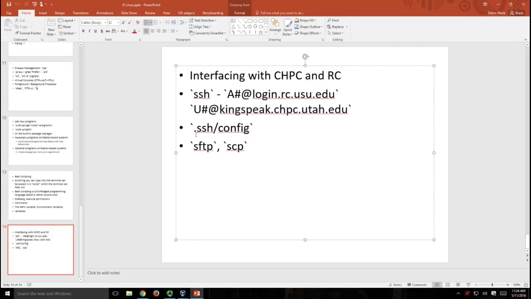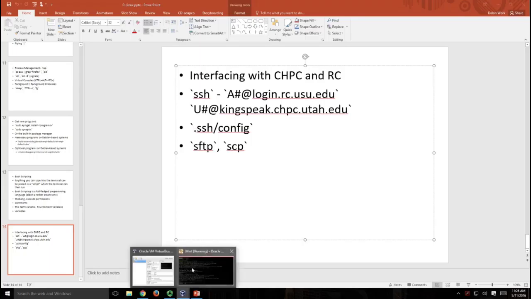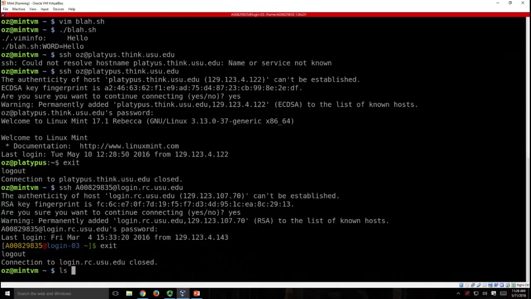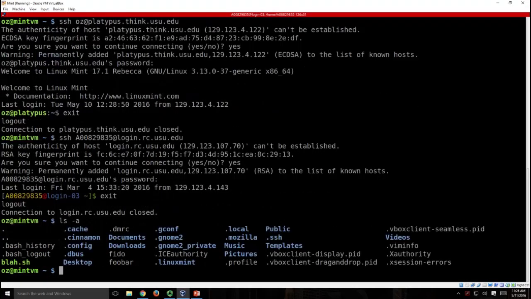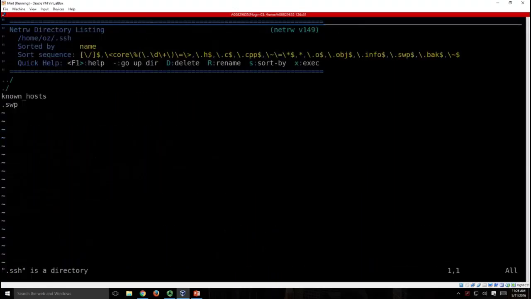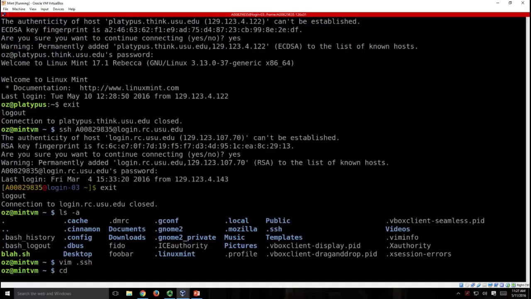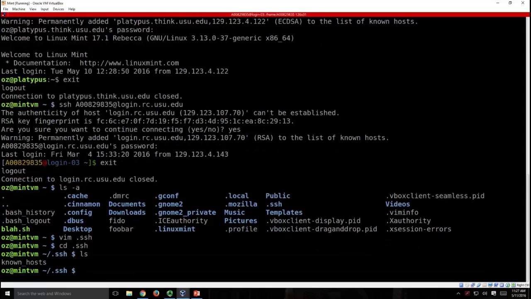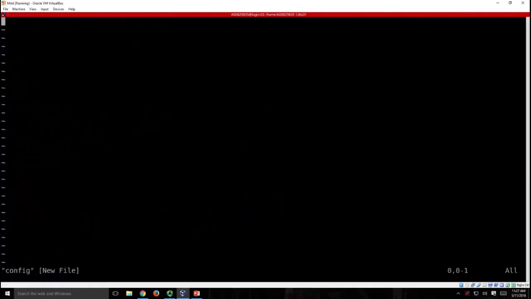And then kind of a nifty little trick is if you look in here, we don't have, oh yes. So there's a .ssh folder, a hidden folder, in which you can put your, oops, I used the wrong command. I want to go into it. If we look inside here, known hosts, don't touch that, okay? But we can make a config file.